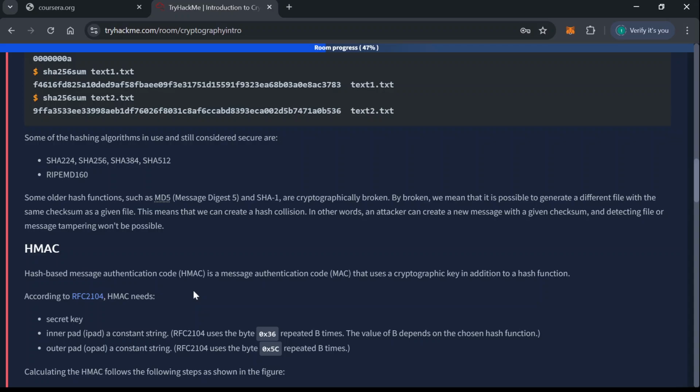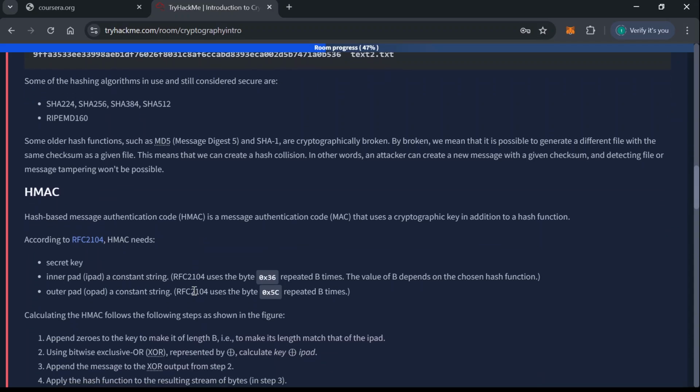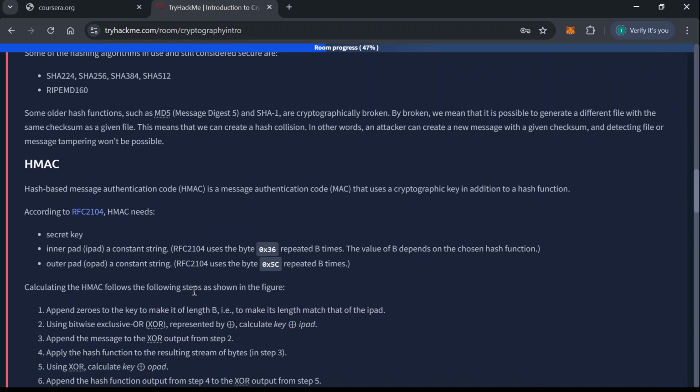HMAC, hash-based message authentication code. This is a message authentication code that uses a cryptographic key in addition to a hash function. According to RFC 2104, HMAC needs: 1. secret key, 2. inner pad, 3. outer pad.